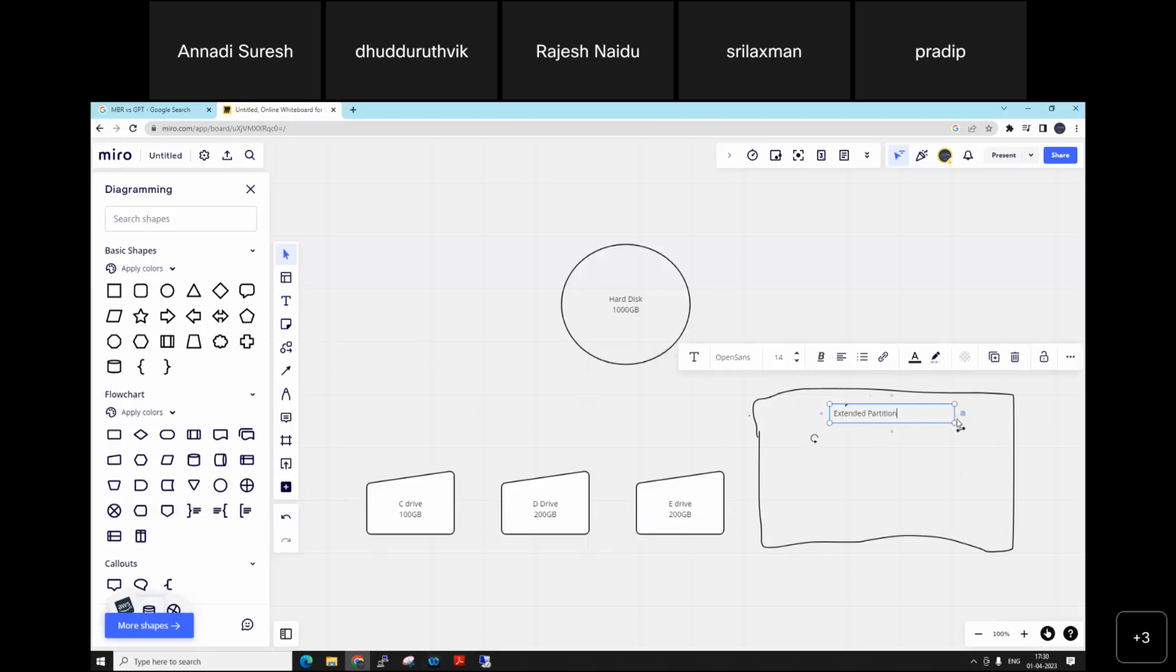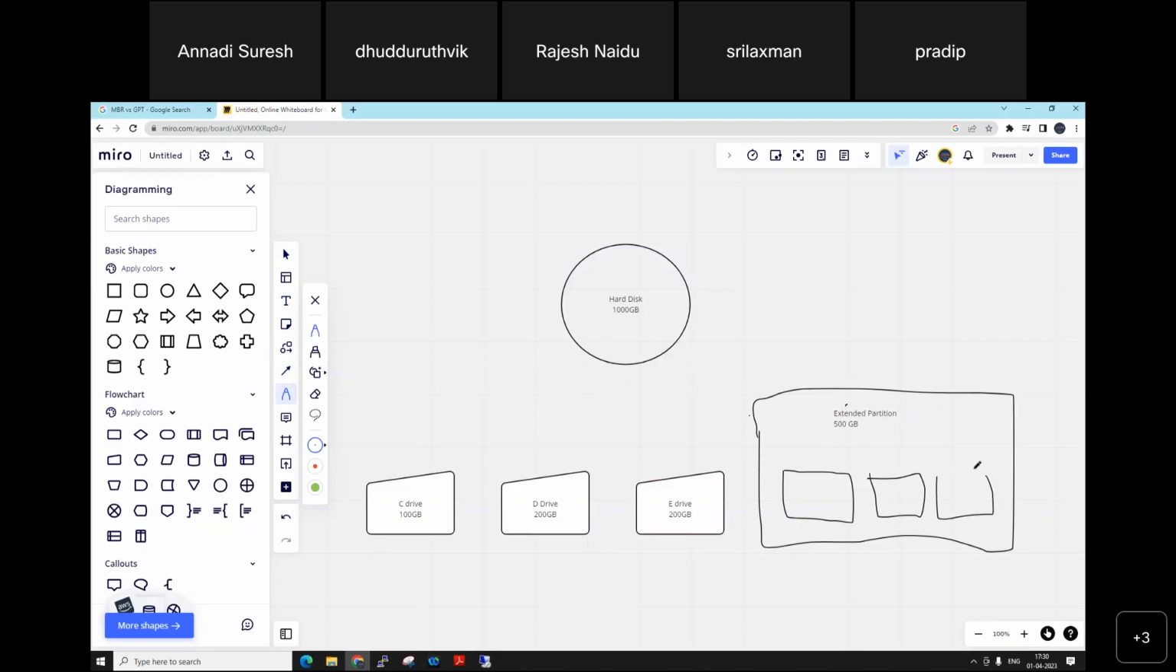So how much is there in the extended partition? 500 GB is there. With this 500 GB of extended partition, again you can create multiple drives: F, G, H, like these drives you can create. But these partitions are called logical partitions. These all are called primary partitions.